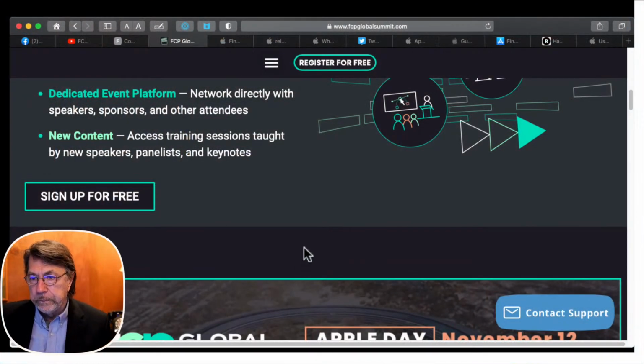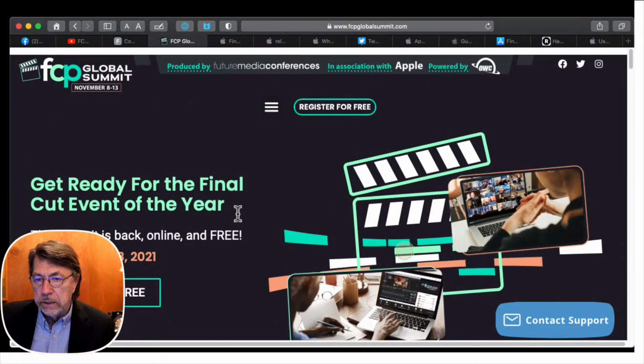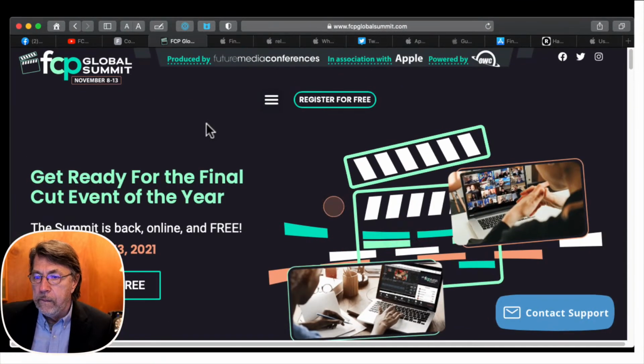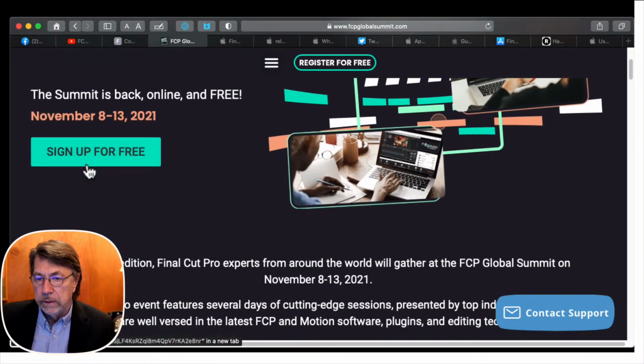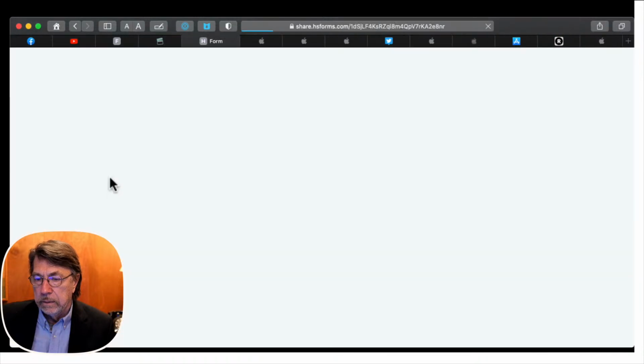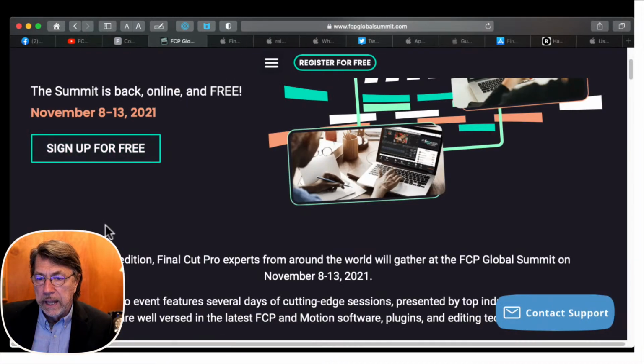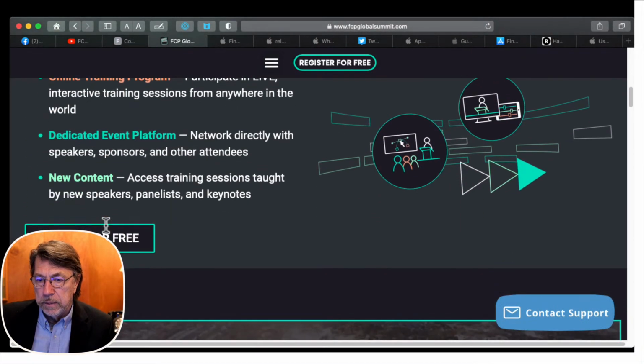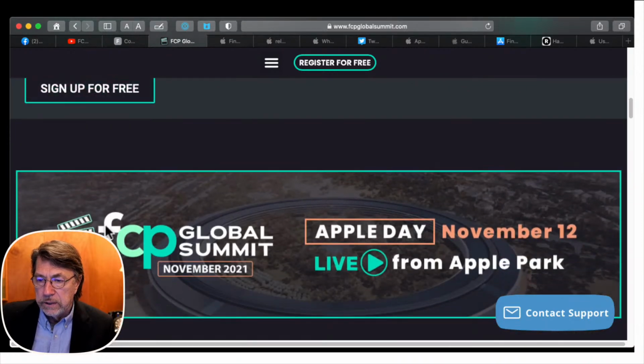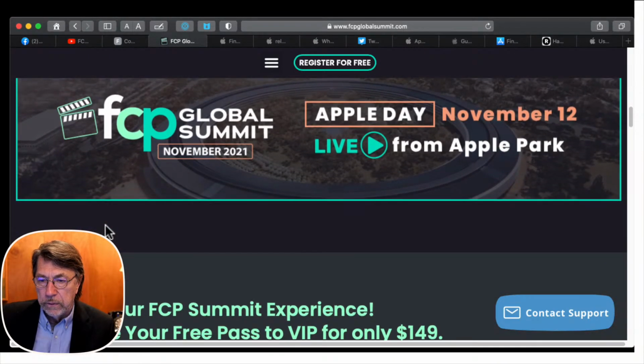When is the event and time for the Apple presentation? Let's go find out. Here is the... that's interesting. So they had a schedule up. Let me see where it says. It says Apple Park is November the 12th.